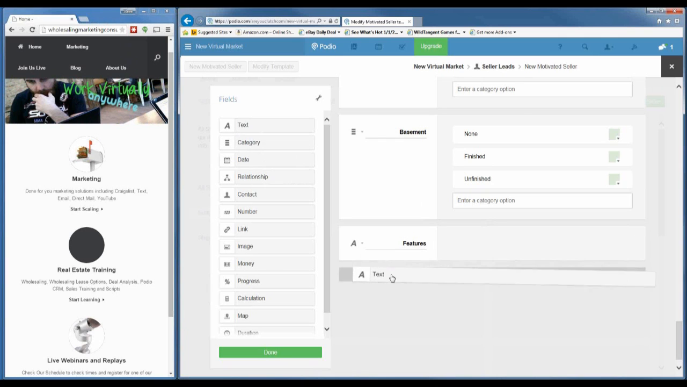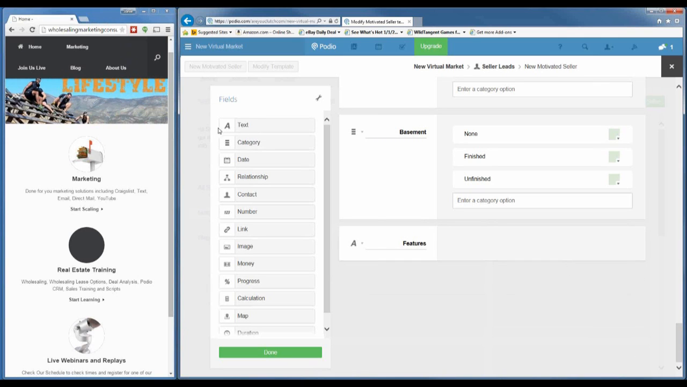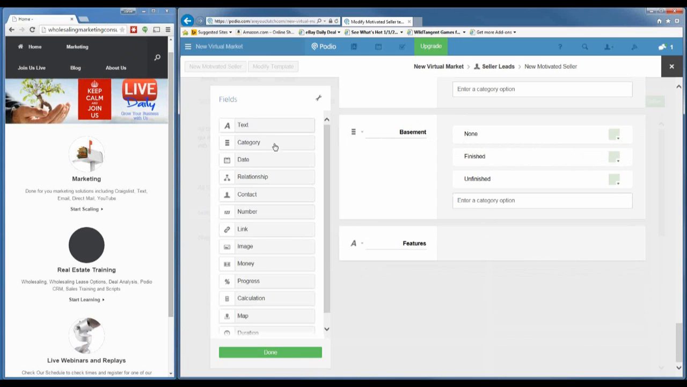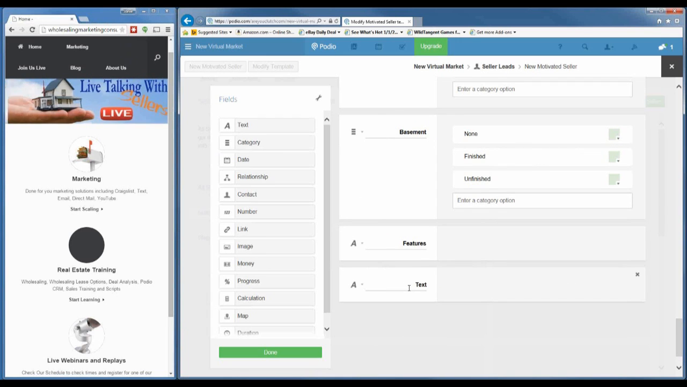Next, property type. For this one we can do a category, but sometimes you get into some weird stuff. You get land, multi-unit, half commercial. So the way I use this right now is simply a text field.